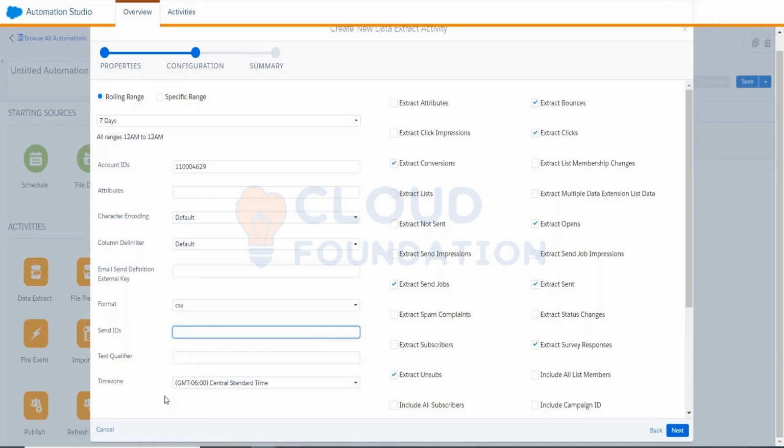We can keep the text qualifier blank, and then the time zone. We can just keep it based on the time frame that you would like to send to the third party system. This is the basic configuration, pretty much straightforward. Account ID, and then we can leave the attribute and the text qualifier. Character encoding, column delimiter is nothing but tab and comma, all of them. This is a kind of format that we will keep in the Excel sheet.